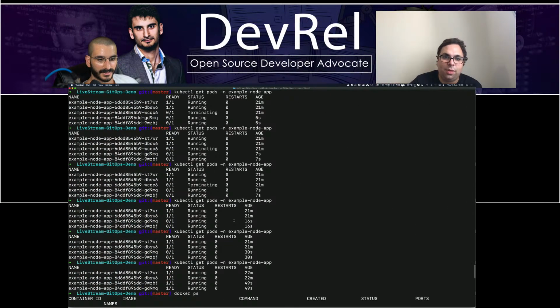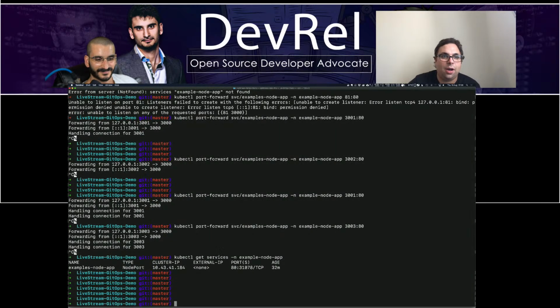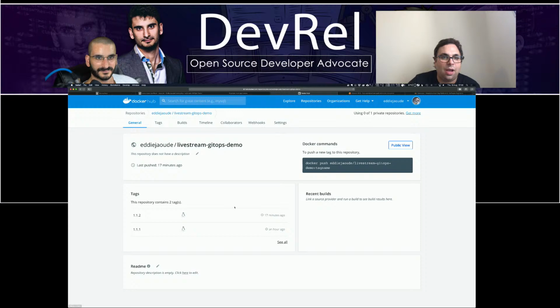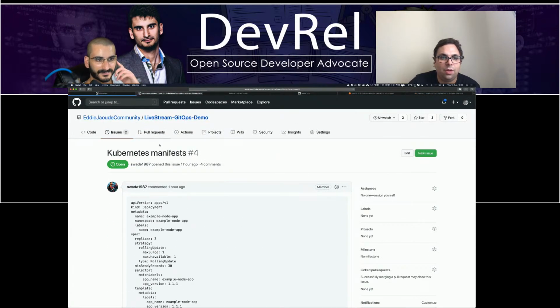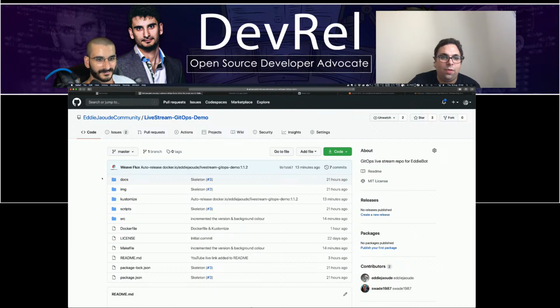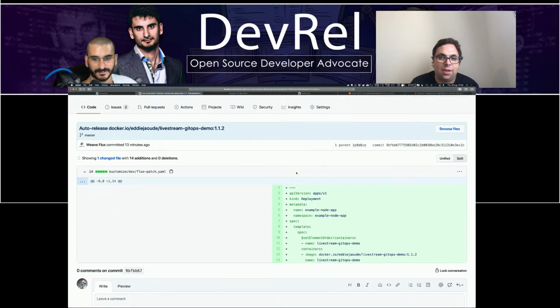And now the mic drop moment is if you go to GitHub and go back to the main repo, you'll see that Flux has made the last Git commit. If you click that link, the auto release link, you'll see here that the Flux patch has said it's now gone to 1.1.2. So we now have an audit trail in Git of all of the changes that get made to our cluster. Nice.